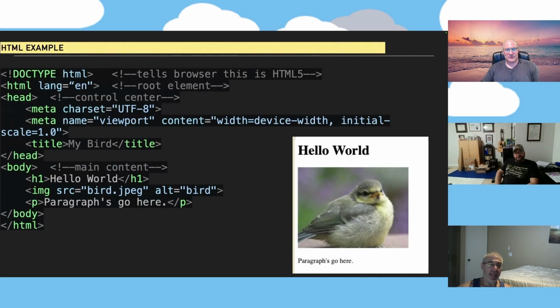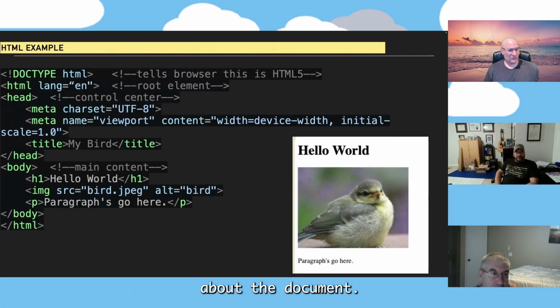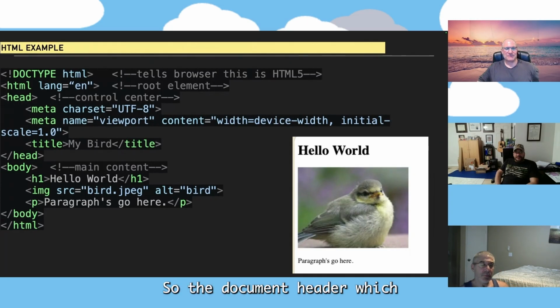And what is the meta tag? What do you mean by a meta tag? Meta tag is information. Meta is data about data, information about data. So your character set, right? Say again? I just said extra information about the document. Right. One other way to think about the head is like a header. So it's the document header, which obviously in this case has the title and it has some metadata.